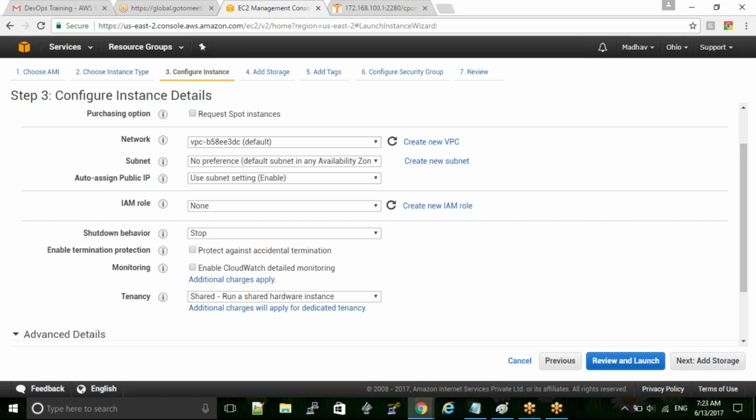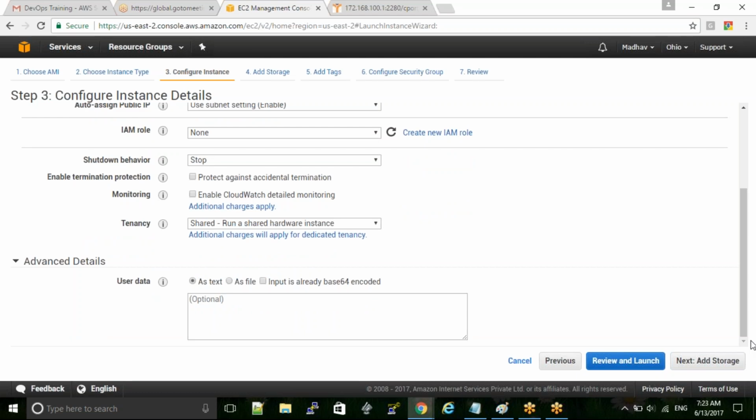So in advanced details, let us see what the options are. Just now we discussed user data, which is very important in the project.